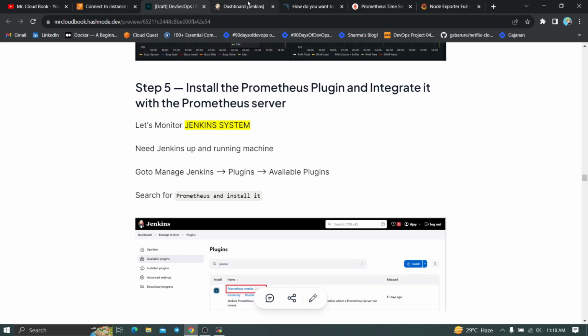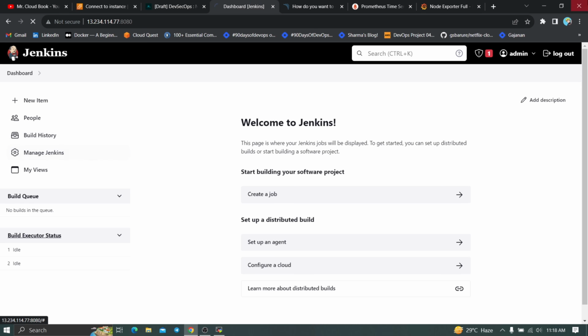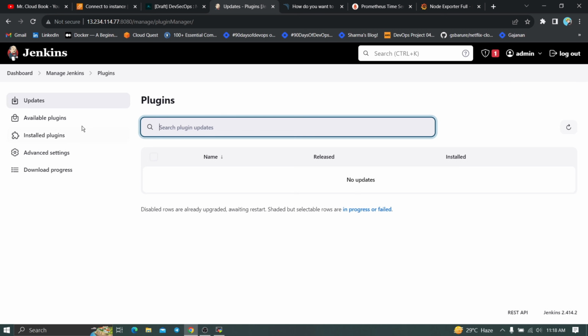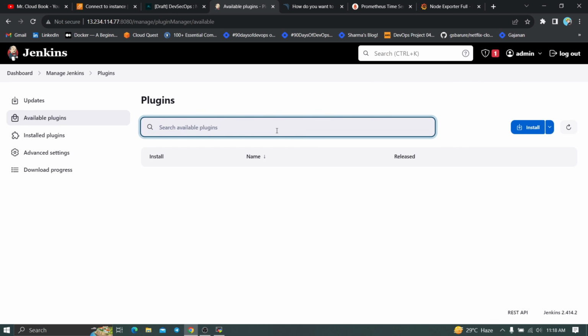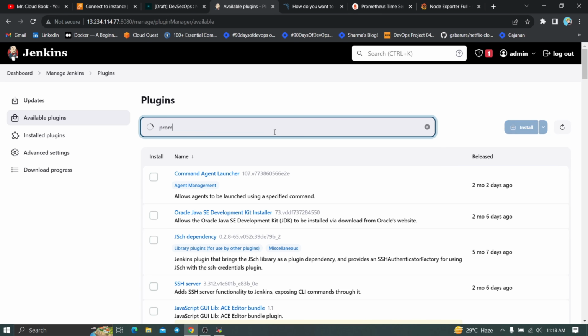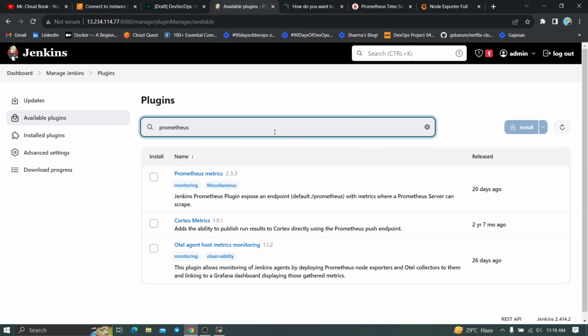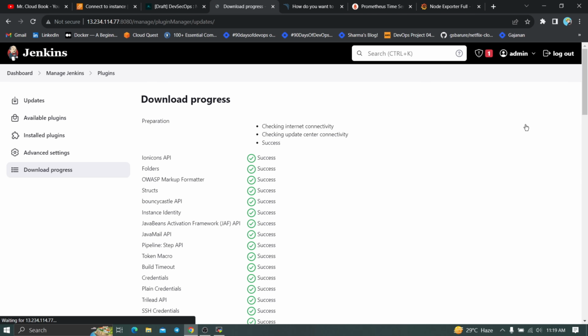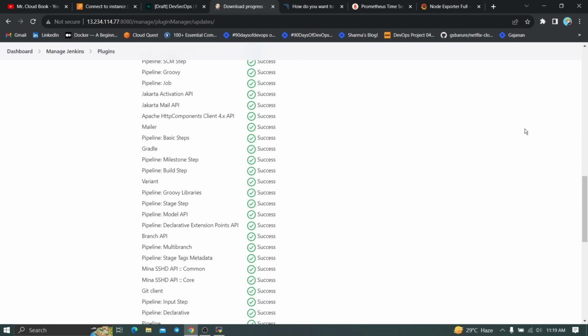Okay, so go to the dashboard, click on Manage Jenkins and the Plugins section, then Available plugins, and search for Prometheus here. Okay, so you will see this Prometheus metrics plugin. Just click on this one and click on install. It will take some time to install.